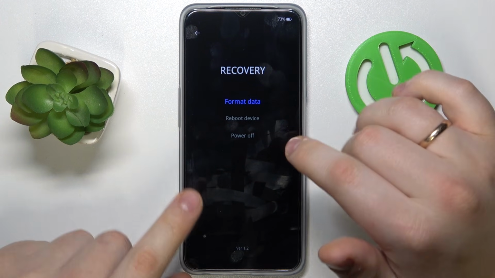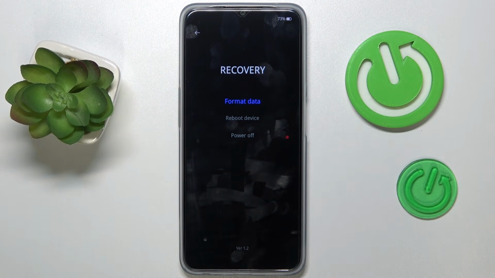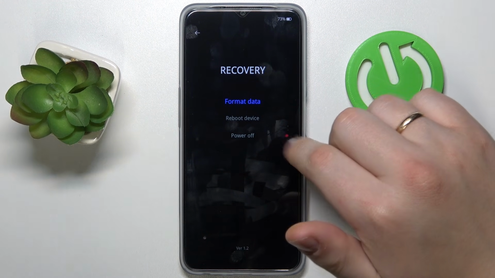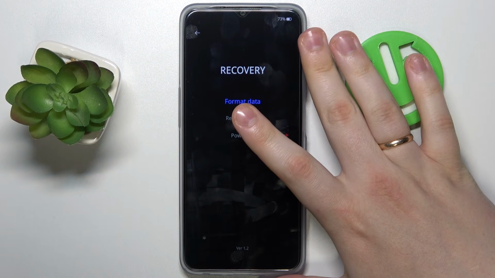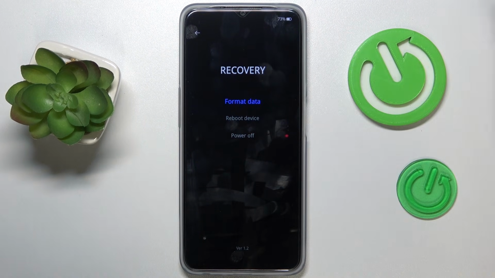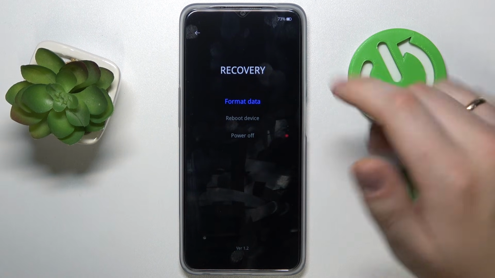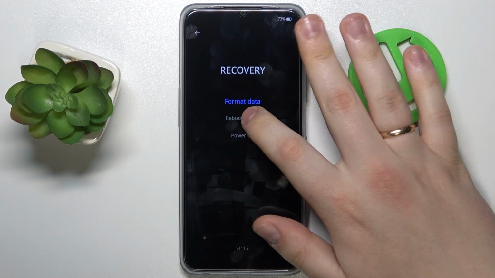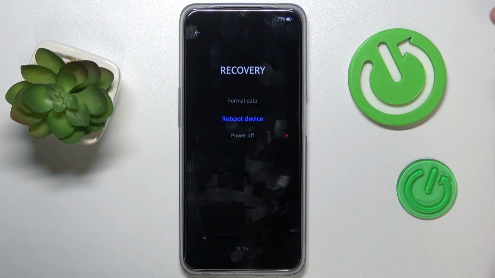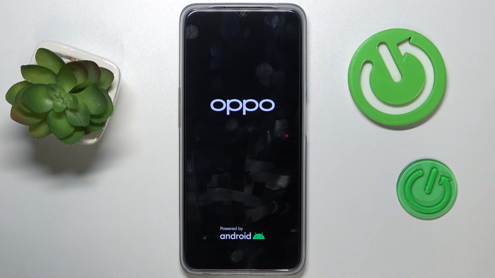And now once you are in the recovery mode, you can exit it by either tapping the reboot device option, and your phone will be restarted and will boot you into the system, or you can power it off and then manually switch it on using the power button. I'll go with the reboot device option, and well, that will be more or less it. We have successfully exited the recovery mode.